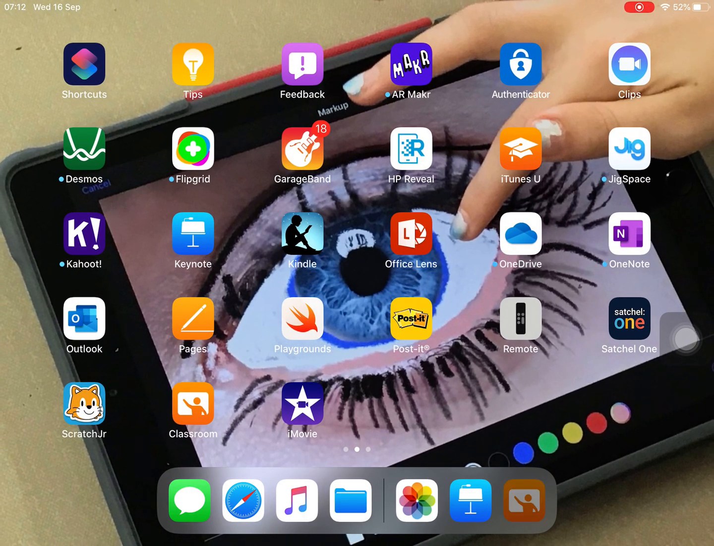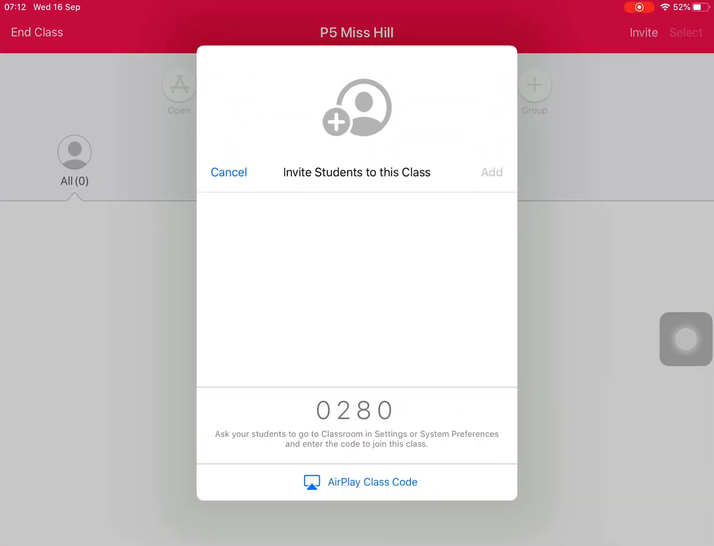Okay, so back into Classroom. So this is the code. So I have one student in my class. So I am going to get him to put in the code. So he is going to add P5 Miss Hill and the code which is 0280. And you can see he's immediately come up on my screen and your whole class will come up on the screen and you just tap on Add.